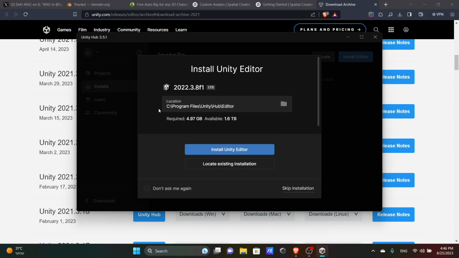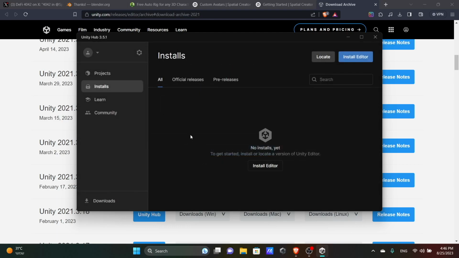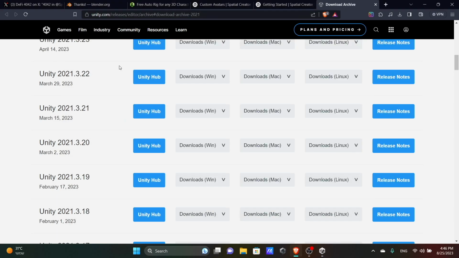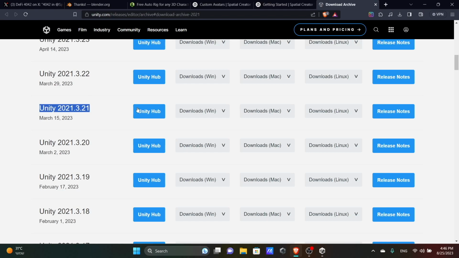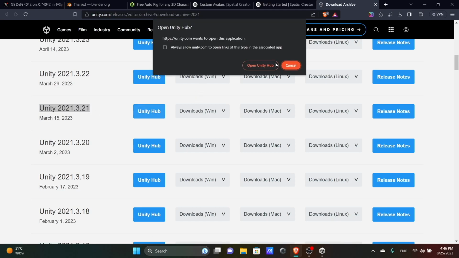Notice that this is the latest version. We require an earlier version. So I will skip this installation. And then instead, from here, from the archive, I will select the required version as requested by Spatial. So I'll click Unity Hub.